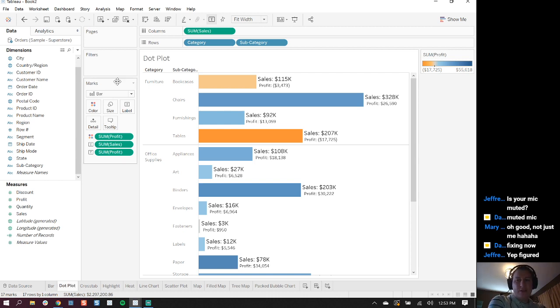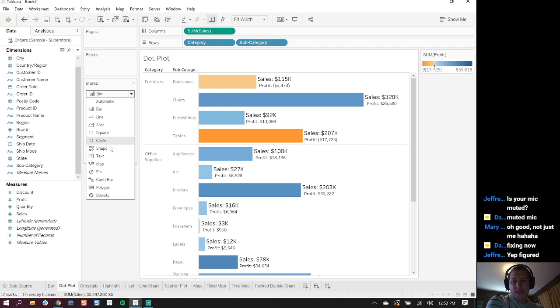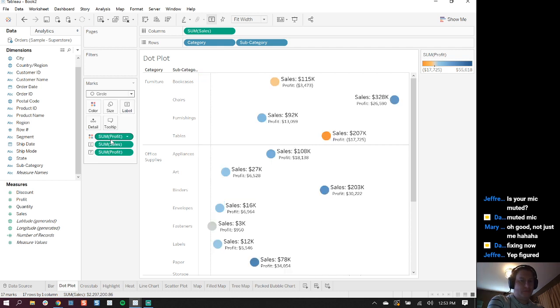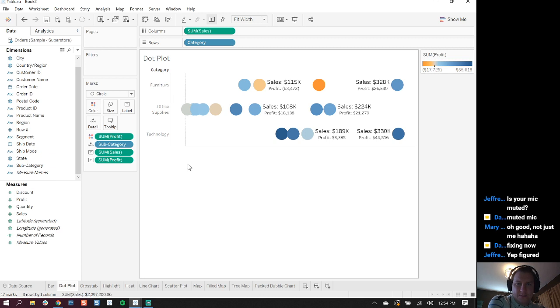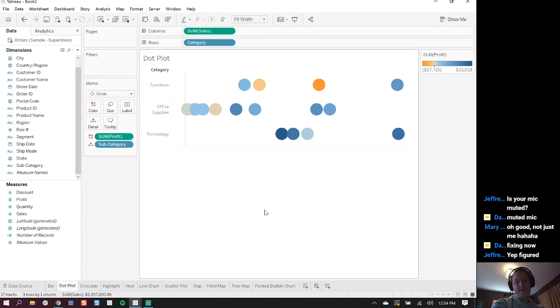What a dot plot is, instead of using a bar, you use a circle. And this is a dot plot. A lot of times I might also add subcategory over here, make this a little bit bigger, and I'm going to take the labels off for now. So this is a dot plot. What this shows is I have one dot for each subcategory in my data set, and I have one line for each of my categories.